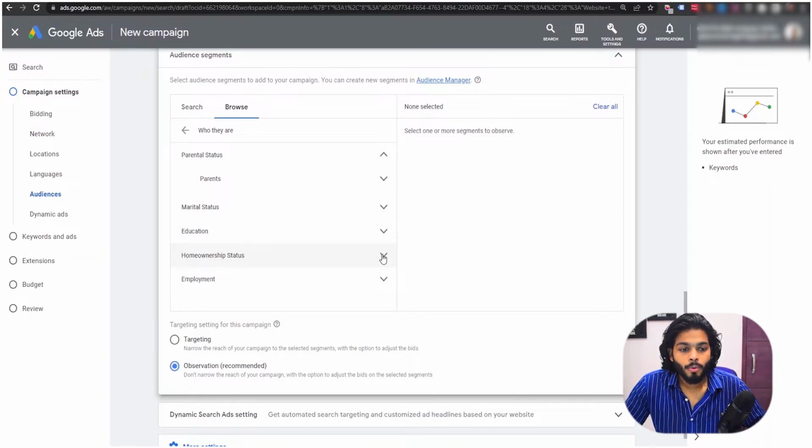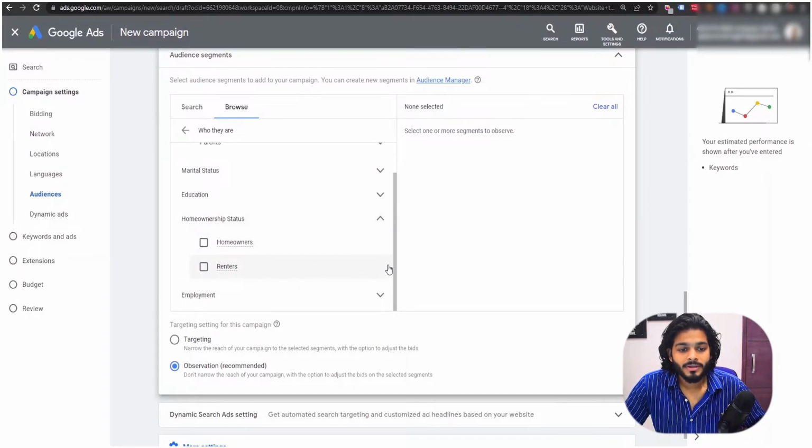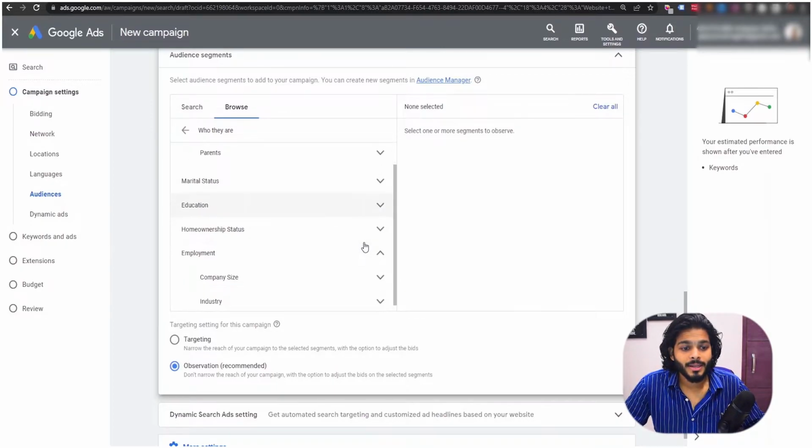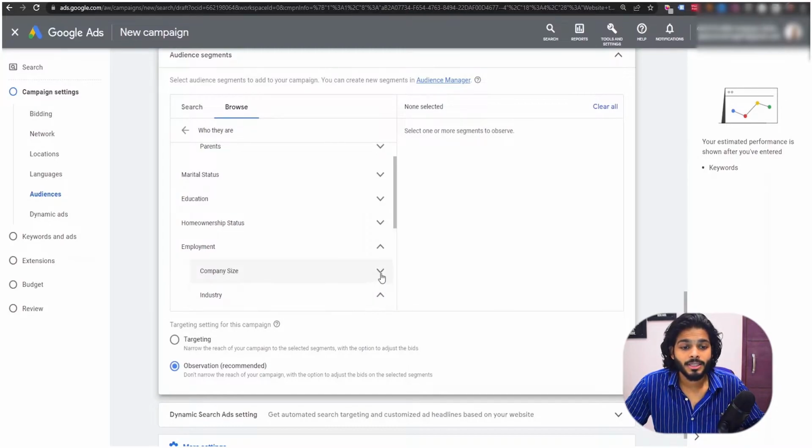Then you can go for home ownership status, homeowners, renters, if you're targeting for real estate or something like that. Or let's say you are a person who helps people shift from one home to another, rental homes, then you will target these people, rental homes over here. Okay, employment, and then based on that, company size, industry, you can target these people respectively. Okay, so that's how you can do it.